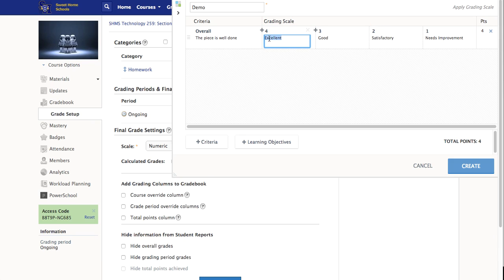I can change these fields to having, maybe, exceeding standard, meeting standard, approaching standard, and clean up some spelling, and below standard. You can add in any extra scores. If I hit the plus, I can create a 1.5. I can do all kinds of things like that if I would like. I can hit the X and delete that.